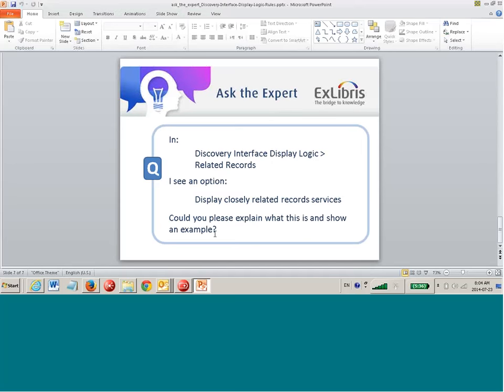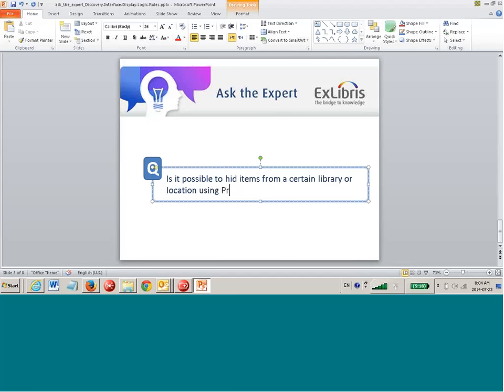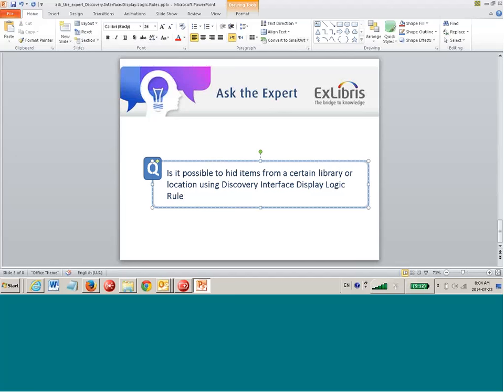The question here is now, great, I've made a new one, just so everyone can see. Is it possible to hide items from a certain library or location using Primo or using discovery interface display logic rules? Okay, and this was asked by two people slightly differently. The answer is no, but it's possible in a similar way.